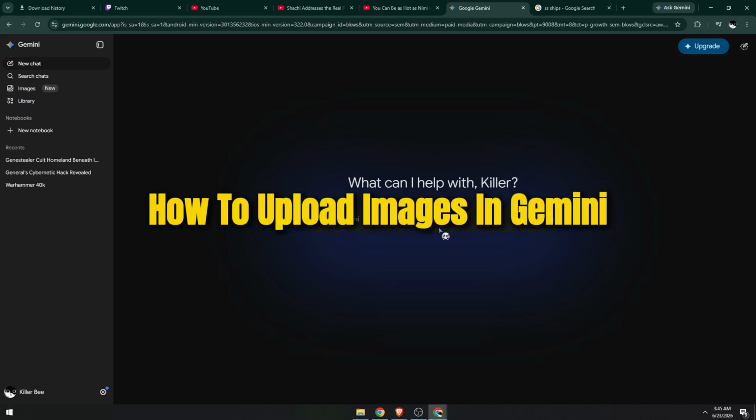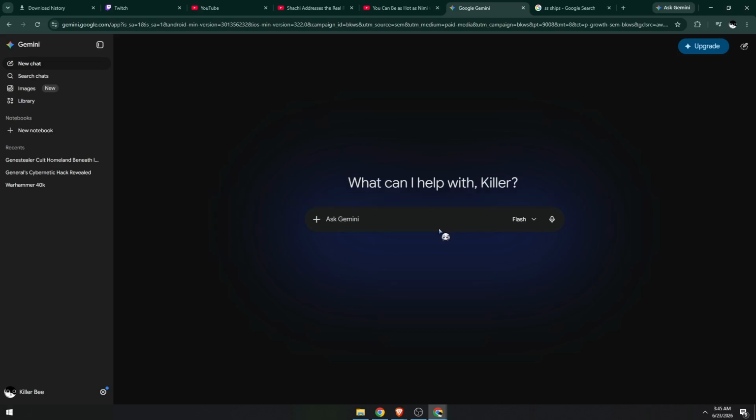Hello guys, in today's video, I'll show you how you can easily upload your images in Gemini. Let's begin. First, open up your favorite browser. Once you're here, I would like to explain that this is going to be very simple and straightforward, right?